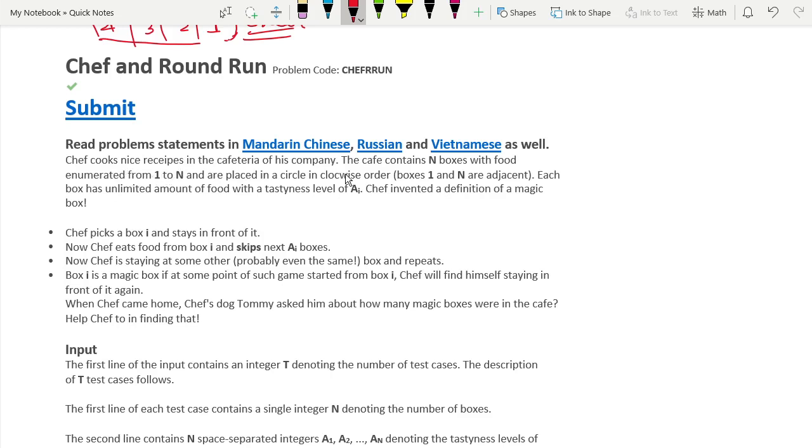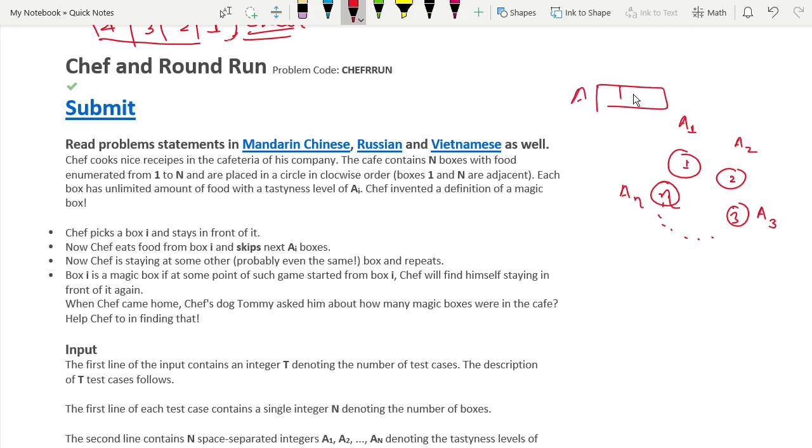Okay, nice recipes in boxes with food enumerated from 1 to n in the clockwise manner. So this is our 1, 2, 3 up to n. This is how the boxes are kept, and in that food is kept in an infinite way, means unlimited food is kept in there, it does not come to an end. Each box has unlimited food, and the tastiness level is given here. A1 is there, A2 is there, and array A is there, basically AN is there. This is the tastiness level. A will contain the tastiness level.